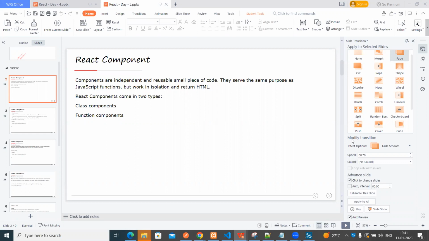Basically, JavaScript supported the functions concept only. After ES6 was released, the class concept was introduced. But in future they can definitely remove class components from React.js, because we have some confusion when using class components.